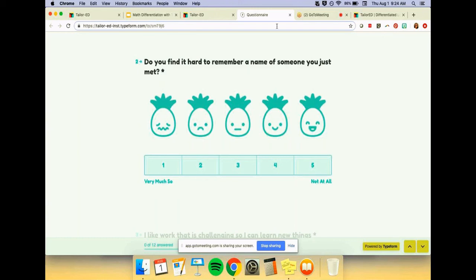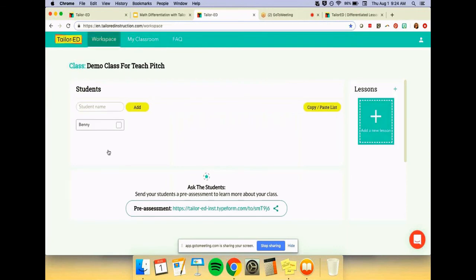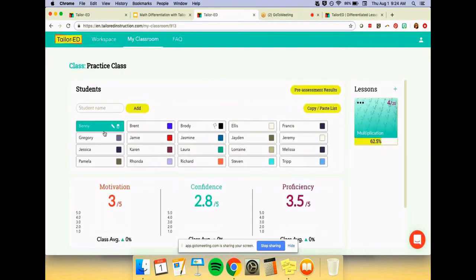So now I'm going to close that questionnaire out, and I'm going to go into a class that I've already worked through some. So this is a practice class that I built. So you can pretend that this is, I've put all my students in my class. They've all taken the pre-assessment. You can see that each student has a different colored box beside their name. That's your signal that they've taken the pre-assessment. And you can see that these students have already completed one lesson. So you can kind of look through that.